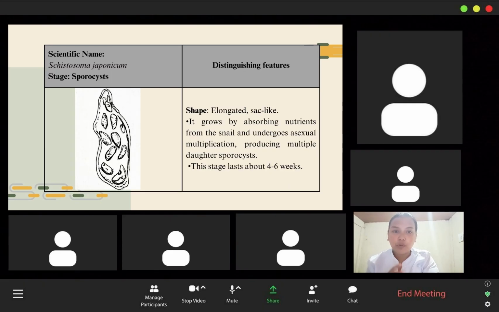Tapos yung third stage is sporocyst. Yung sporocyst, ang shape naman niya is elongated and sac-like. Nagge-grow ito by absorbing nutrients sa mga snail at nag-undergo ito ng multiplication. Mas dumadami sila. Yung stage na ito tumatagal siya ng 4 to 6 weeks.